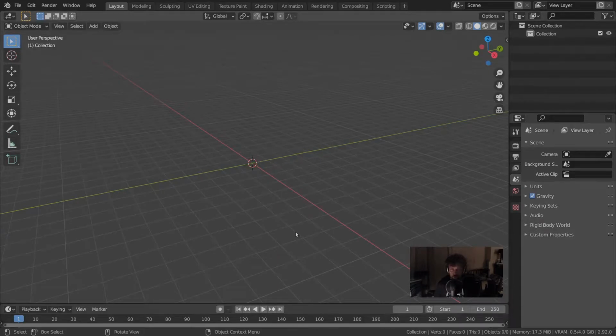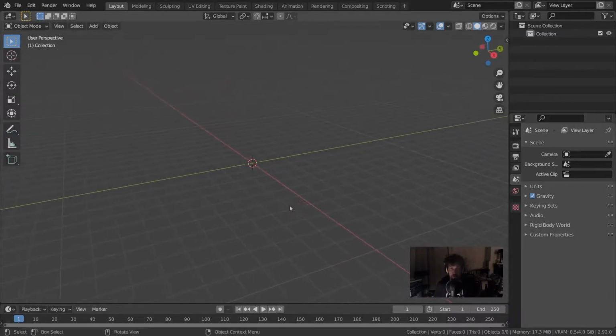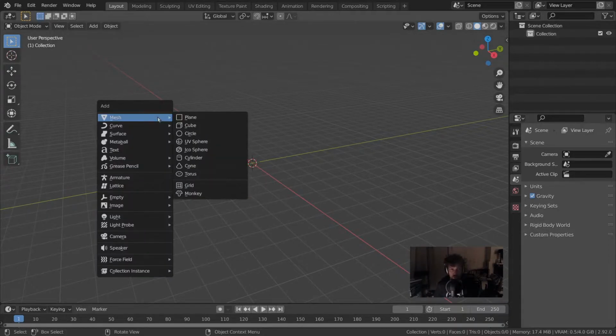So one final thing to discuss in this part is how to add objects to a scene, how to duplicate them, how to delete them, etc. So we've got an empty scene here, and in order to add an object, I press Shift A, which will bring up the Add menu.